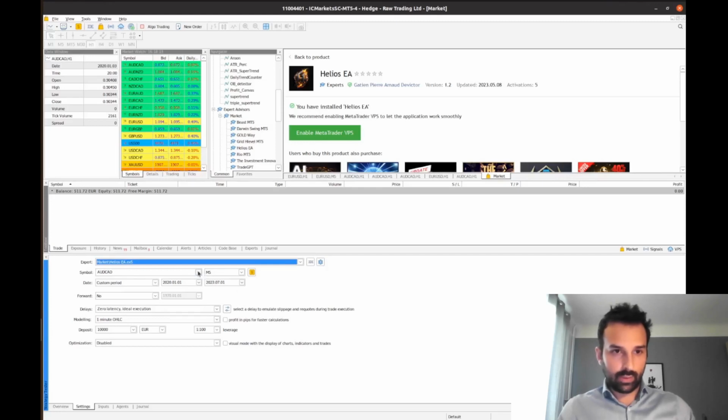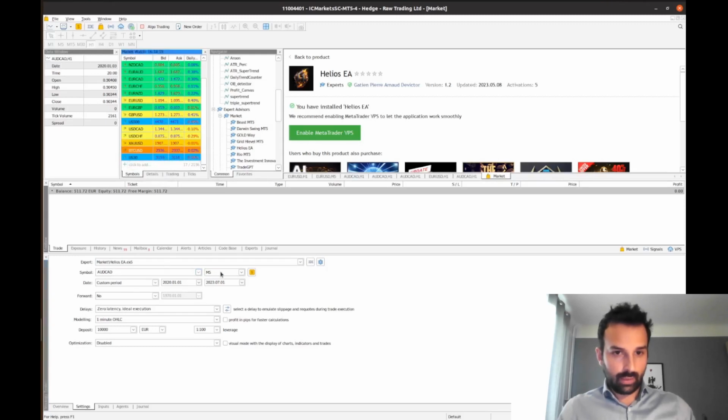OddCAD. So if you don't have it, you're going to have to add it here in the market watch, and then select H1, and you can choose the custom period you want to test it. But I'm testing it from the 1st of 2020 to the 1st of July 2023. So about 3 months and a half to have very clear dates.